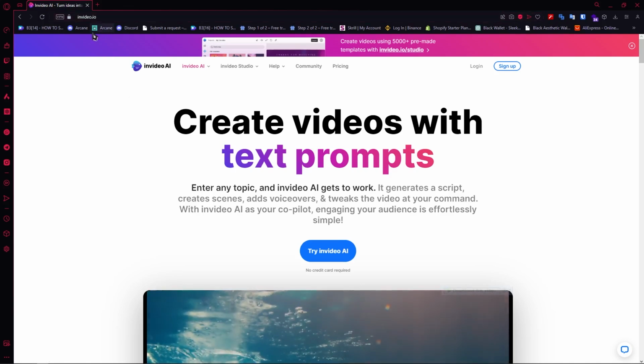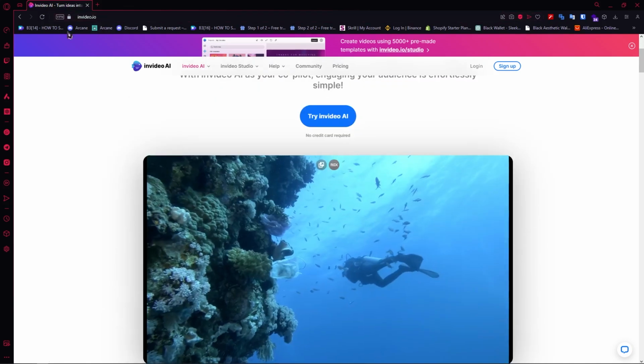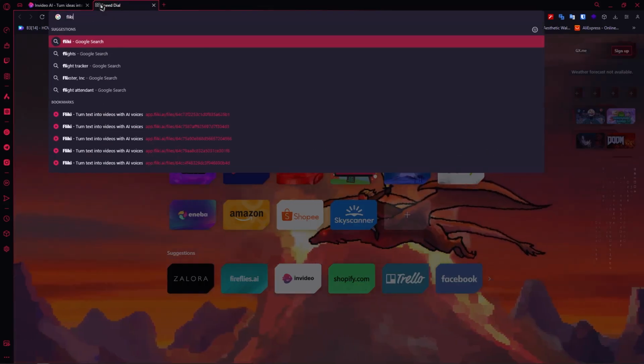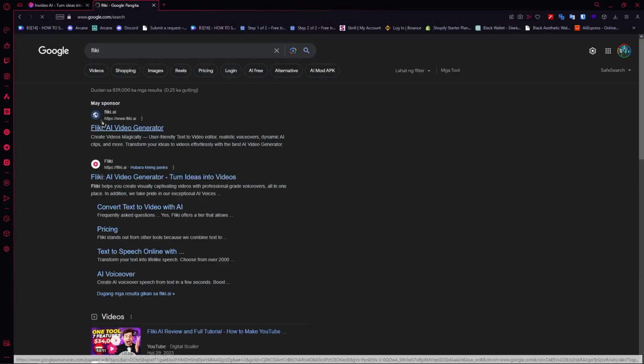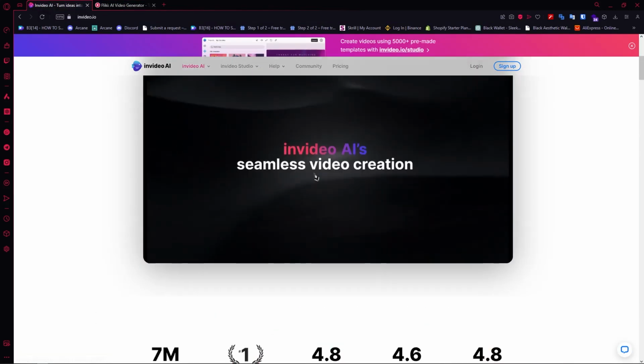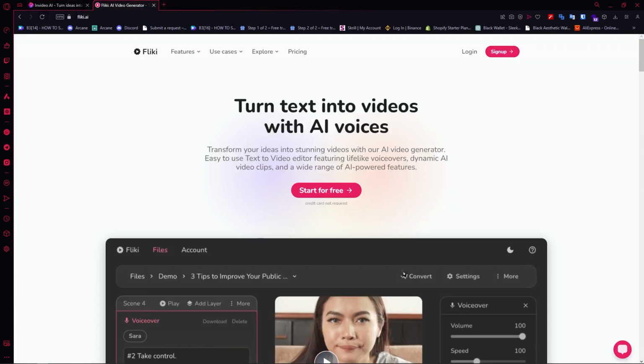And then you also have other options aside from InVideo.ai, which are Flicky. So you can go to Flicky right here. You can also use this one, AI video generator. So you can start for free. And also in InVideo, you also have a free trial right here. So you can use this for free and see which one you would like.